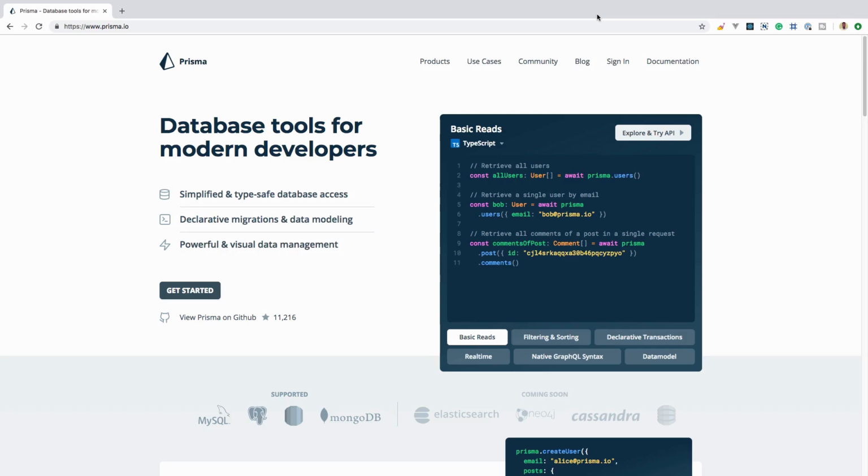With the vast adoption of GraphQL, we get to see new tools or products being released for GraphQL development almost every week. Today, we'll be looking at one of them, which is Prisma. Prisma is an open source project created by the team that created GraphQL. So, in this video, we'll be looking at what Prisma is and how to get started with it.